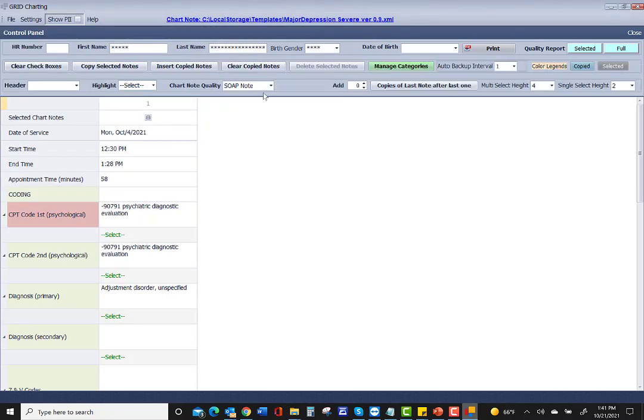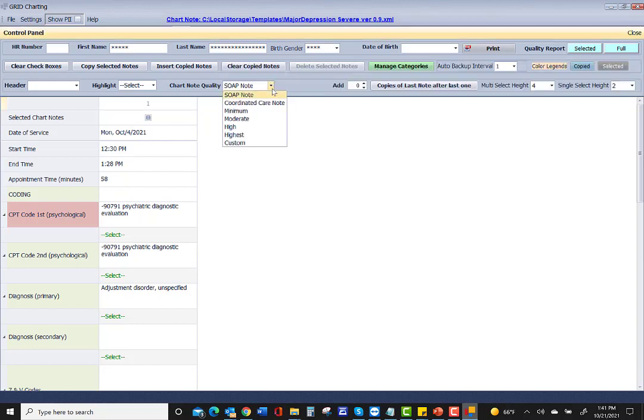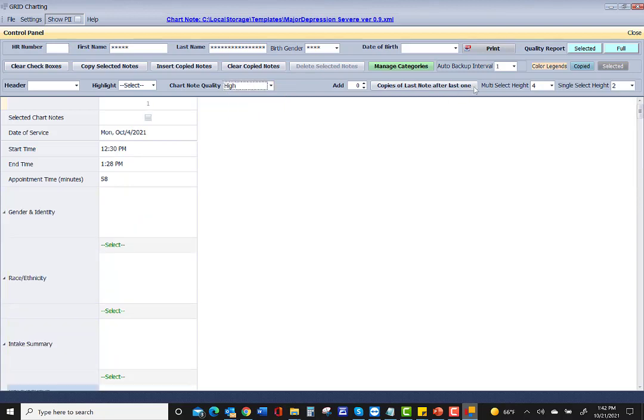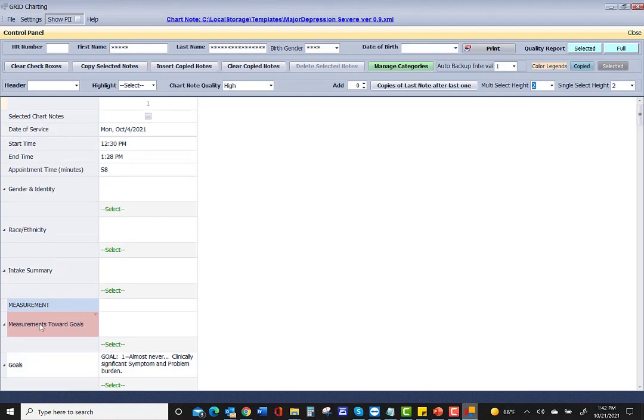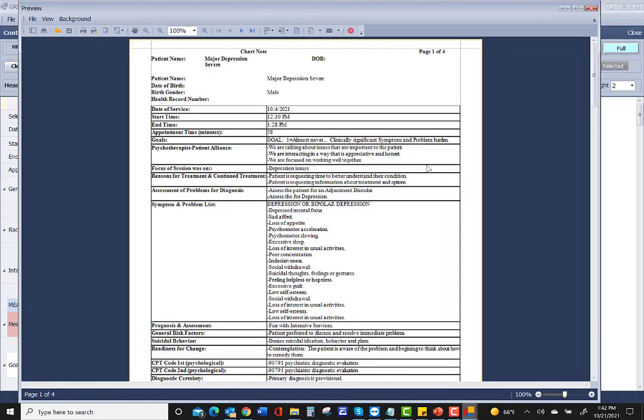Alright, so this is in a standard SOAP note format. I'm going to put it to high. High is extremely high. And I'm going to go through and we're going to play with some things. So I'm going to reduce the column height for multi-select options. You can see it makes things a little tighter. I'm going to show protected health information. And I'm going to print this, just to take a look.